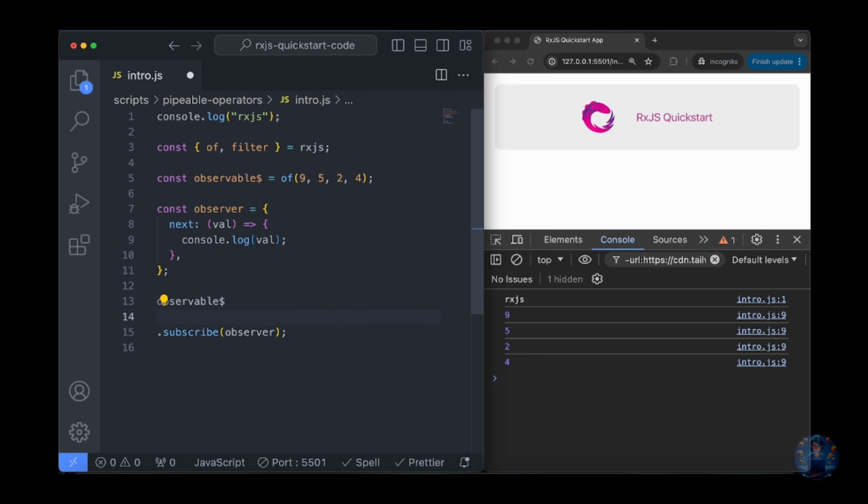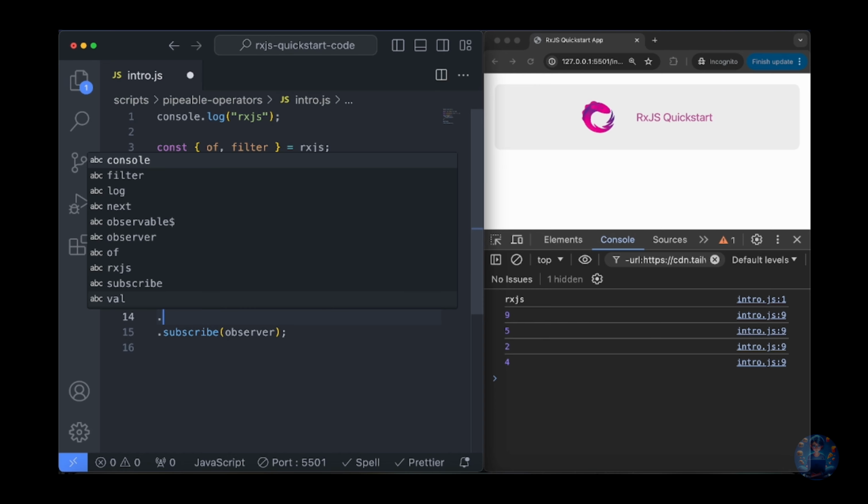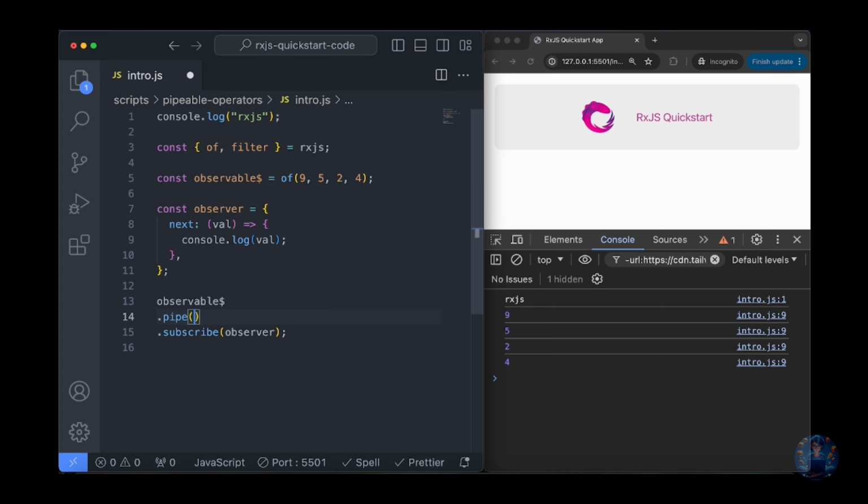Now these operators cannot be applied directly. If you want to apply this operator, we have to use a function called pipe. And this pipe method is available to all the observables. And what pipe does, it accepts the operators. Now it has to sit in between your observable and observer. You need to write dot pipe. So you provide filter, and provide the condition here.